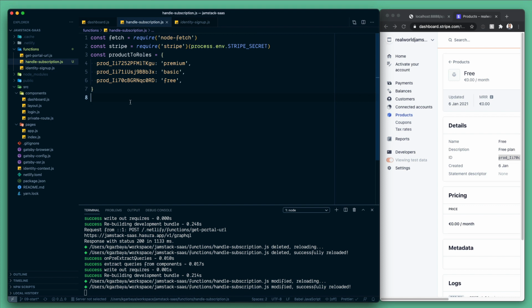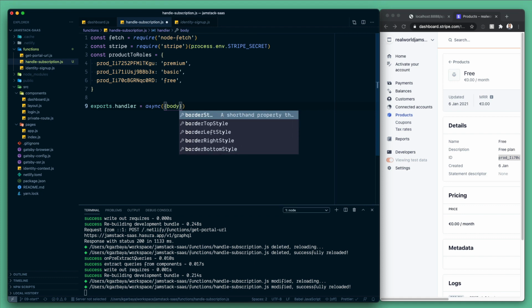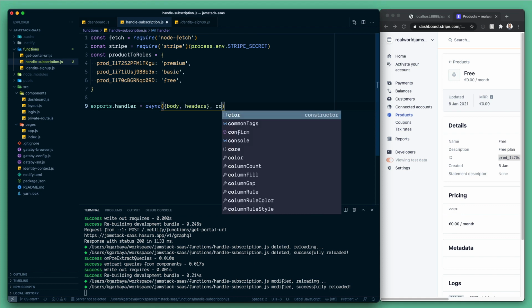And obviously this is one way to do it. You could also store these elements in the database and then pull them whenever you're trying to set the user role. But for simplicity's sake, we will have a simple dictionary. Let's export our handler. This is gonna be an async function, and we will extract the body and headers, and we will also get the context.